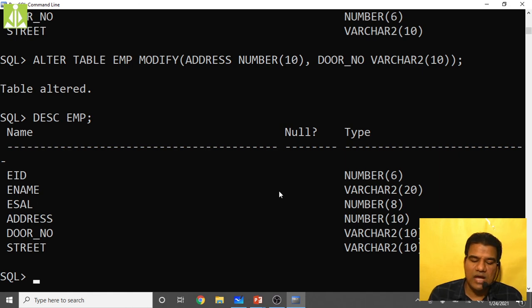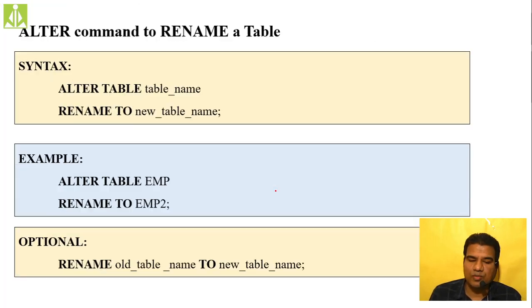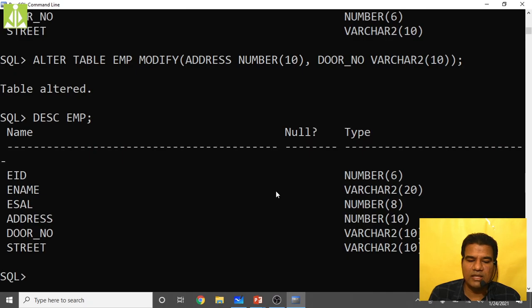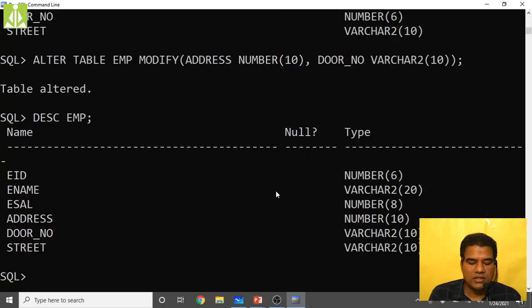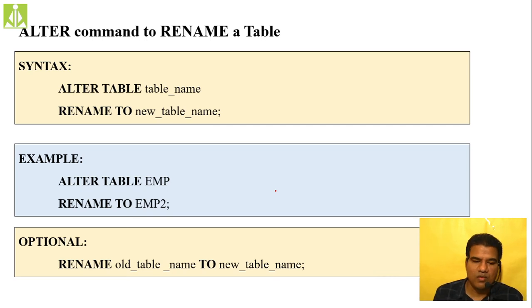Now the final command which we practice over here is renaming the complete table name using the ALTER command. ALTER TABLE, table name, RENAME TO new name. RENAME TO we use. It is very simple. Over here you can see ALTER TABLE followed by the old table name, then the RENAME TO keyword followed by the new table name.